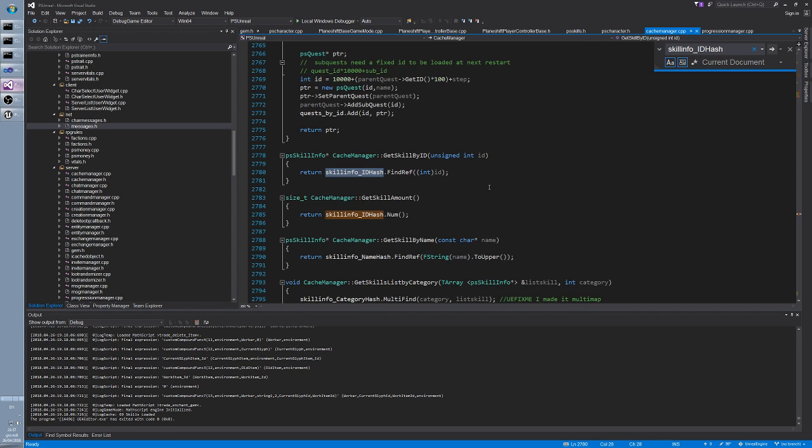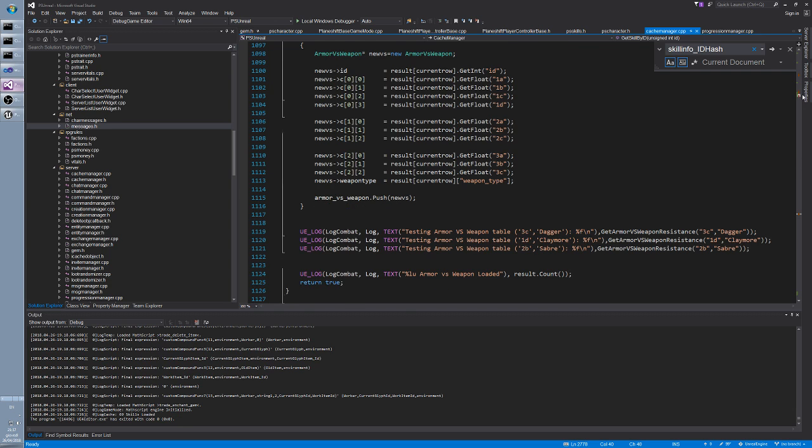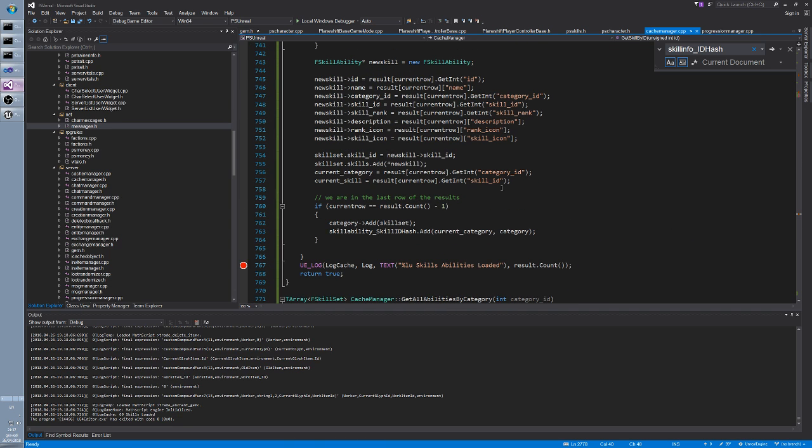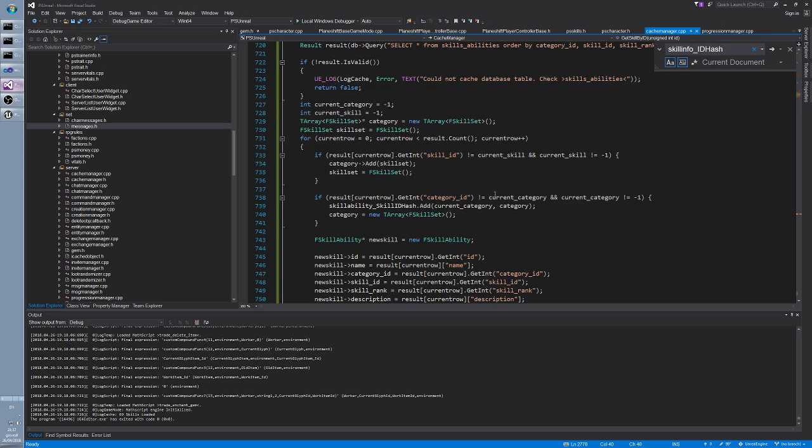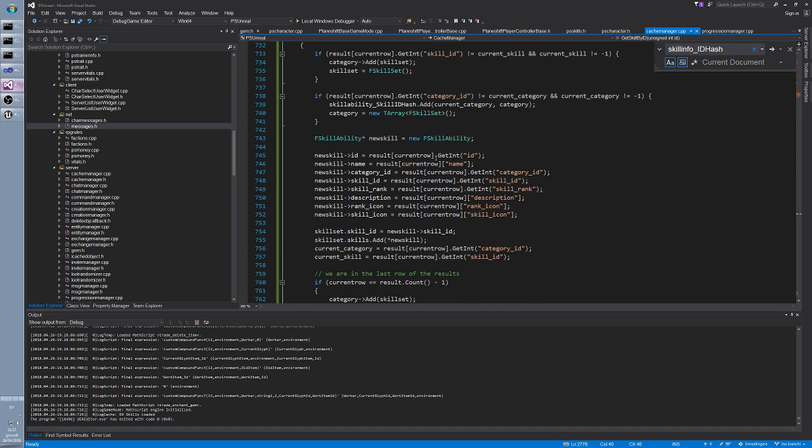No, I want to get skill by ID. There it is. Get skill by ID is returning the full skill. Okay, it's fine. We can use get skill by ID. I think it's okay. It is in memory anyway, so we are not hitting the database for that. So I think it's fine.